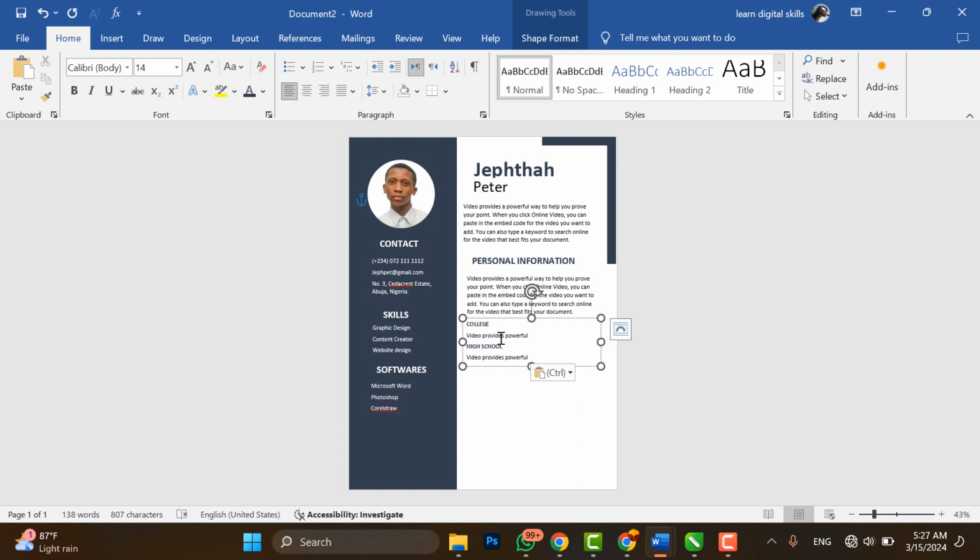Alright, then what I want to do here now is I want to increase indent here. I don't want it to be the same line with the college and the high school. So I'll just put my cursor right here and then I increase it like this. I move over to the next one and I also increase it like this. So here we go. So I'm done with the personal information.